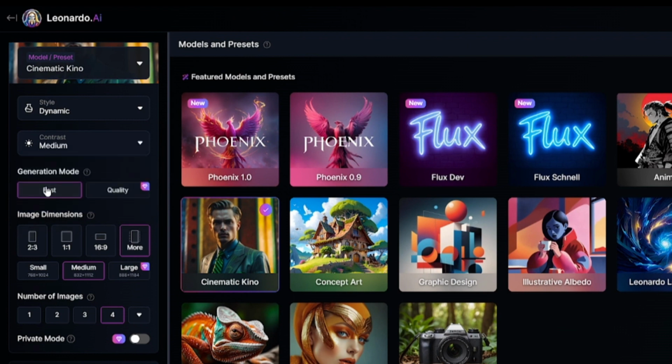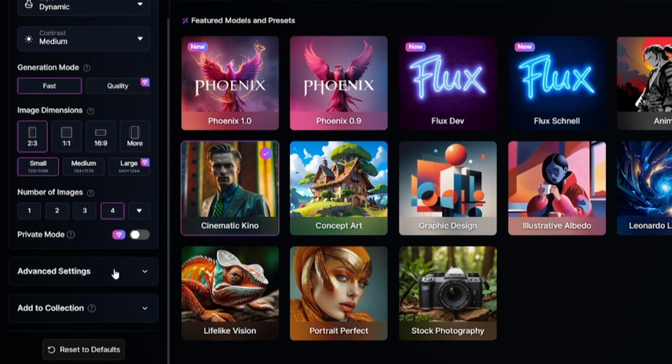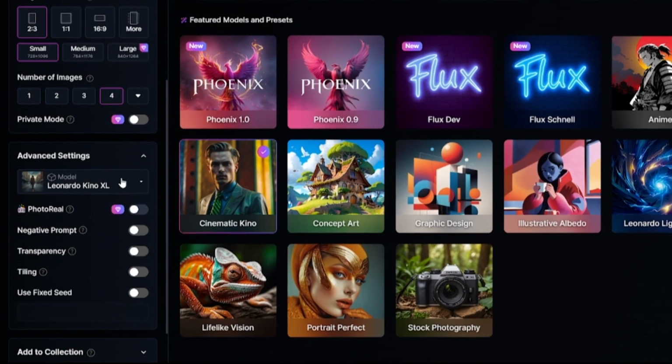Quality generation mode is for paid accounts only, but fast mode is enough to create really good images. Aspect ratio setting. Small and medium image sizes are not so different, but medium size consumes more credits. Number of images in one generation is locked on 4. Images created by you will appear in community feed. You can make them private with premium account.